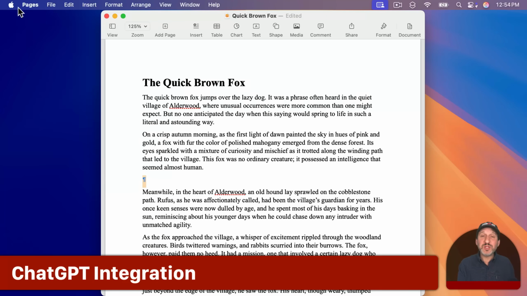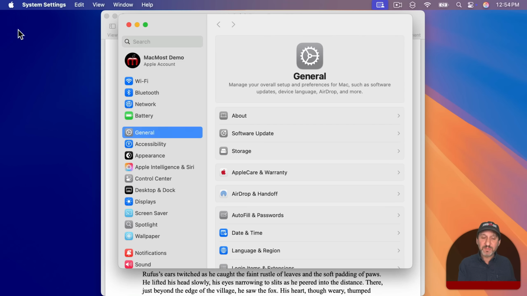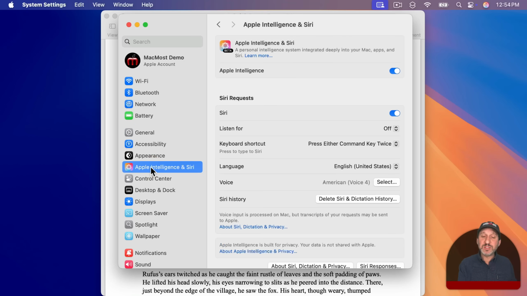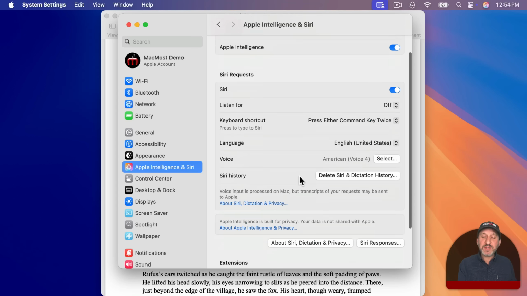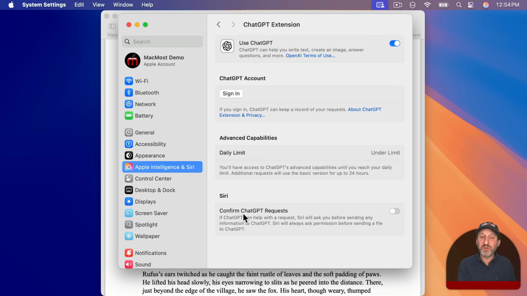Now, that last feature does point out how now ChatGPT is integrated with Apple Intelligence. And in fact, if you go to System Settings, and then you look at Apple Intelligence and Siri, you will see down here ChatGPT under Extensions, hinting that we may have more extensions here in the future. ChatGPT is just the first. You can also sign into your account. Now, you also have this little checkbox here for confirm ChatGPT requests.